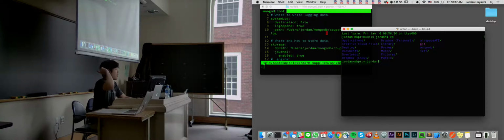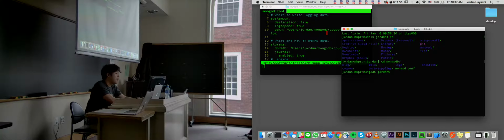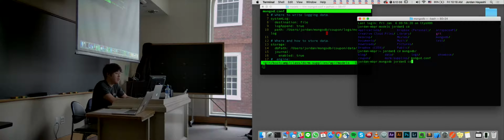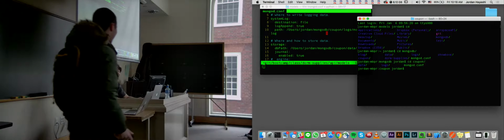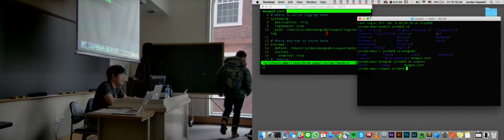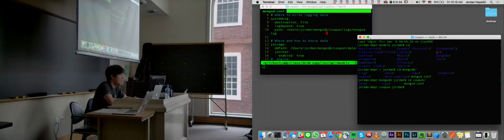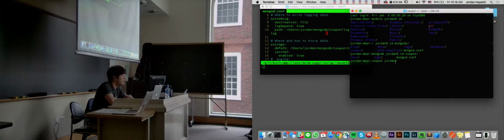I already made it, so I'm not going to actually run it. And then cd into that folder. Then you can do make directory coupon, and then cd into that folder. Ah, sorry. Then make directory logs and make directory data. And then make directory DB. So can you show us a tree again so you can see?